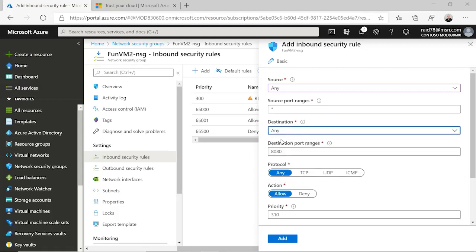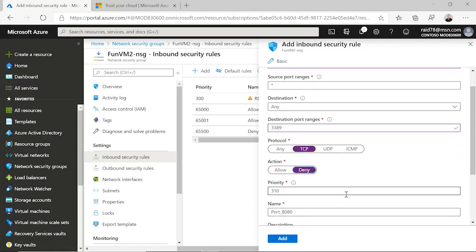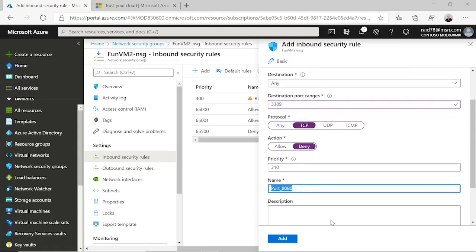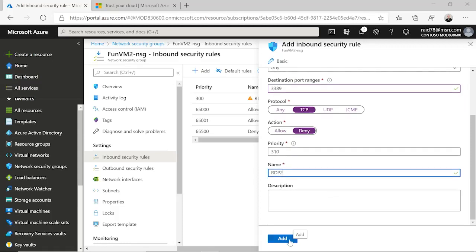So for us, just to have fun, I'm going to say any. And what port do you want to go to? 3389 is my port. I can use any protocol here. I'm going to use TCP. And this one I'm going to deny, and I just want you to make note of the priority rule, which is currently 310 that we have inside of it. And the port, I'm just going to say RDP2, and I'm going to go ahead and click on Add.